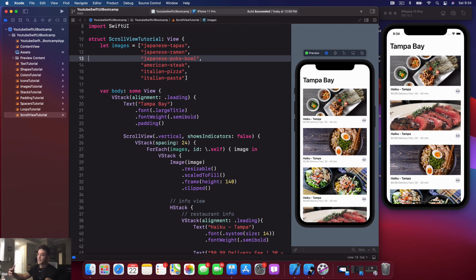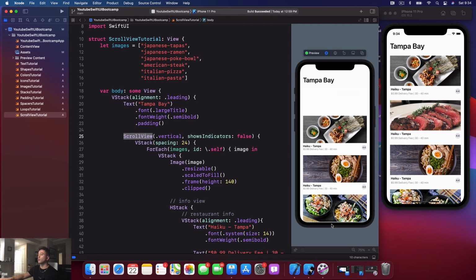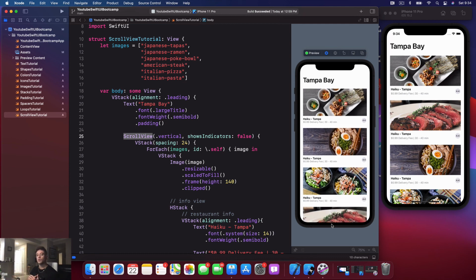So that's just how cool for loops are in SwiftUI. It makes our lives as programmers so much easier. It makes our code super clean and super efficient. And we also saw how to work with scroll views in this guide to make this list scrollable, and saw how to combine it with for each loop. So that's going to wrap it up for this video, guys.